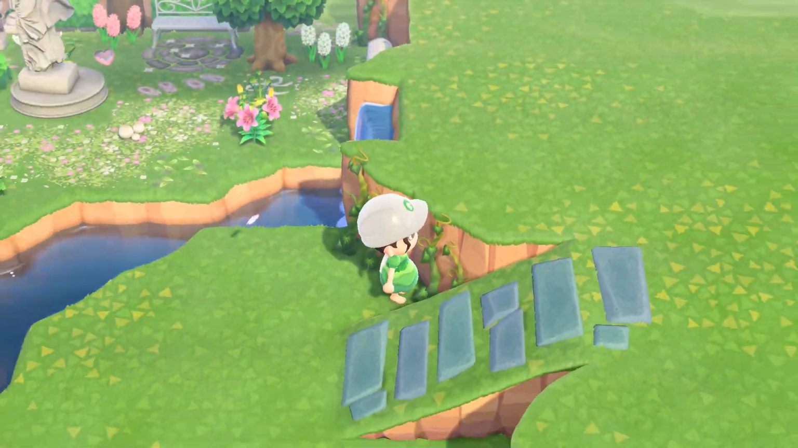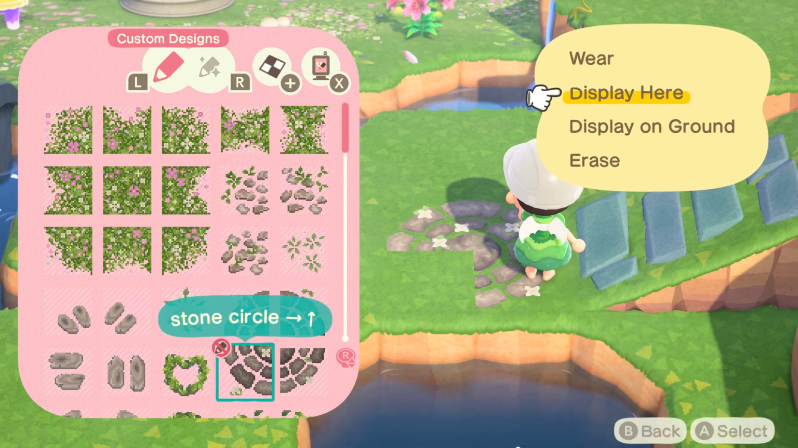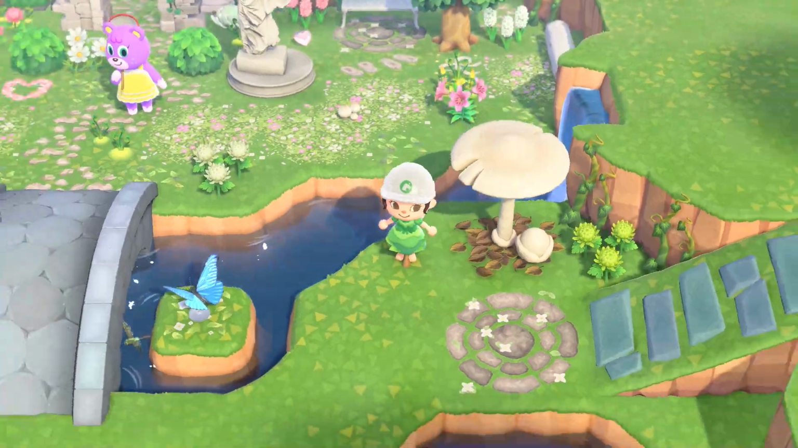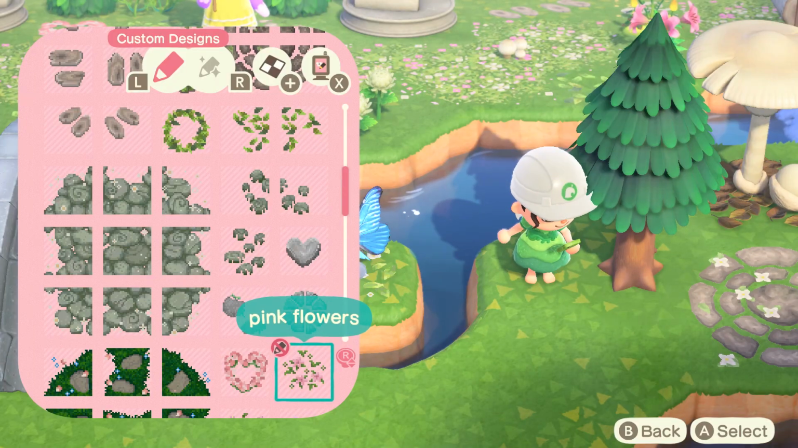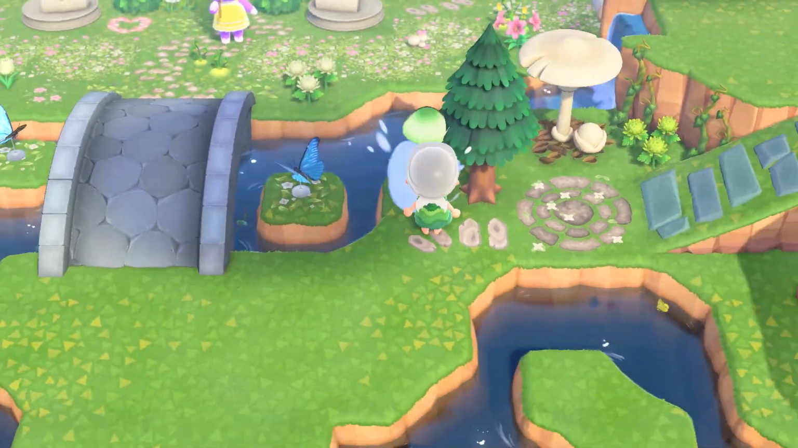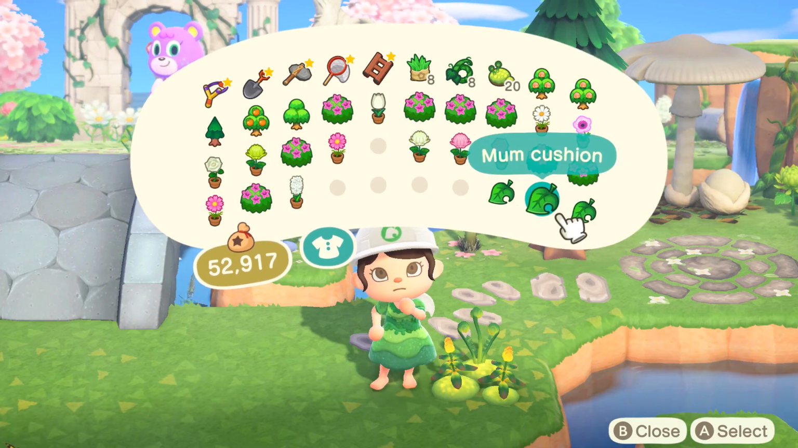I've been playing around with some of the custom designs that I found, so I don't officially have a list of codes that I will be using for this island, but once I do, I will create a video listing all of the codes. But for now, any of the codes that you see in this video will be listed in the description below. For this area, I'm just going to fill it up mostly with custom designs and flowers.